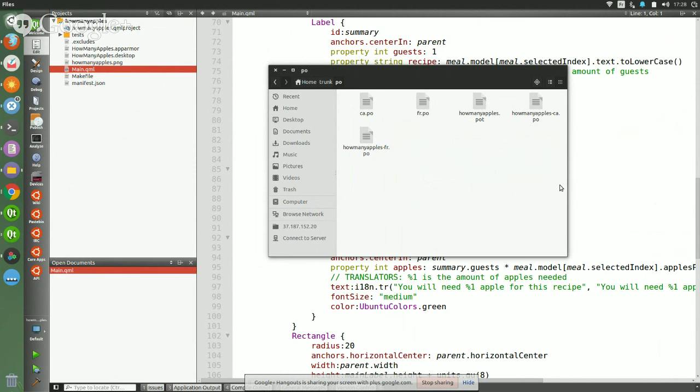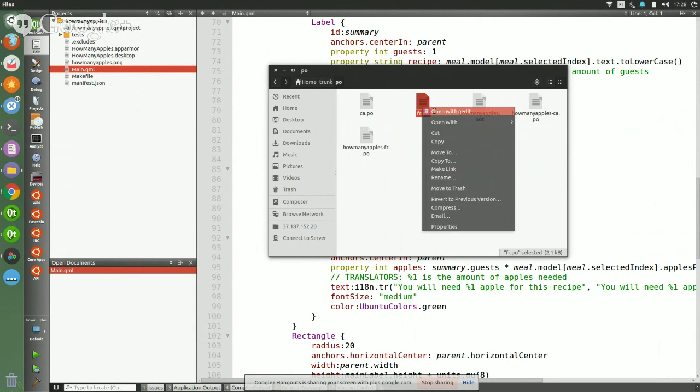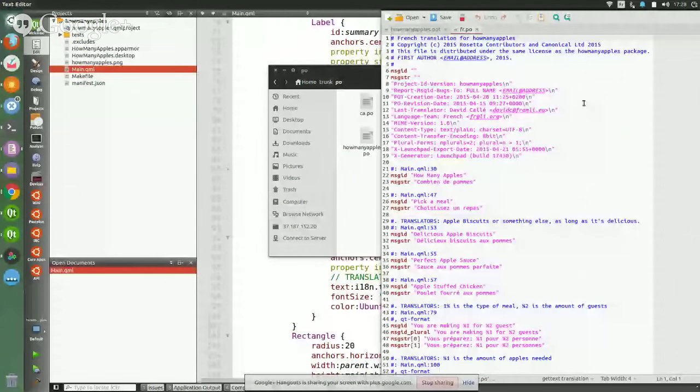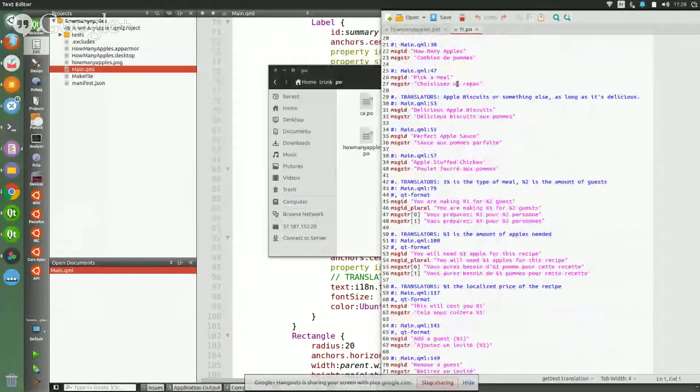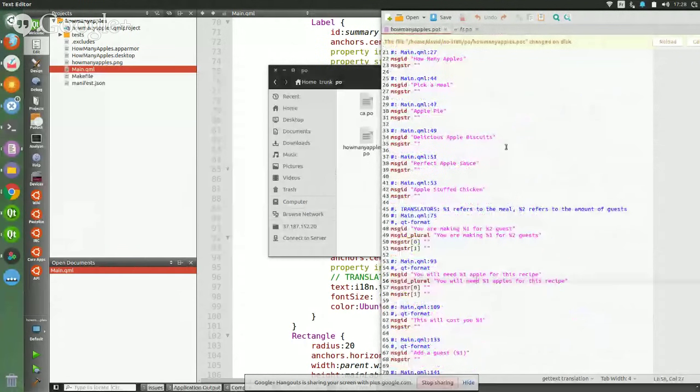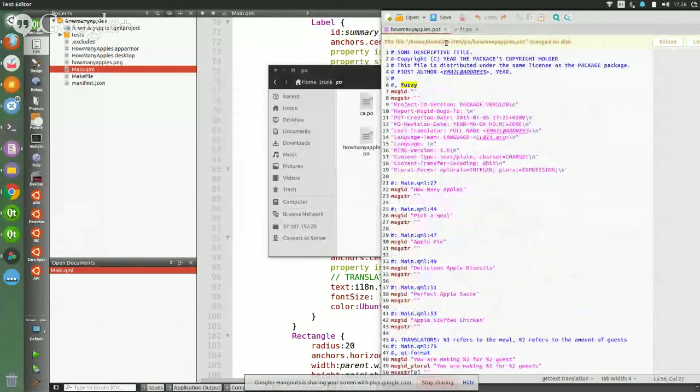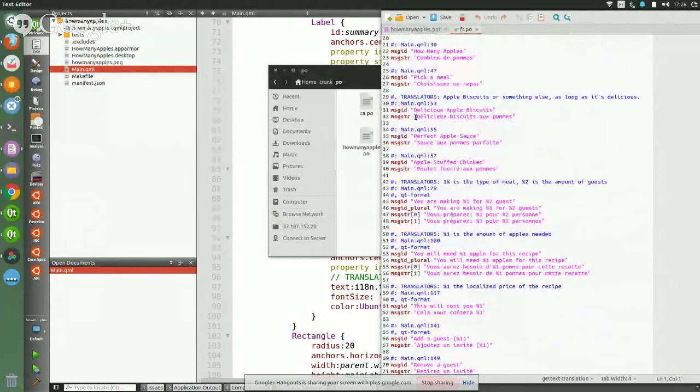So with this translations file, let's have a look at one. So here is the French translation. That looks a lot like your POT file. It's the same file, but with message strings added. So it's all translations. Here we also have our plural translations.